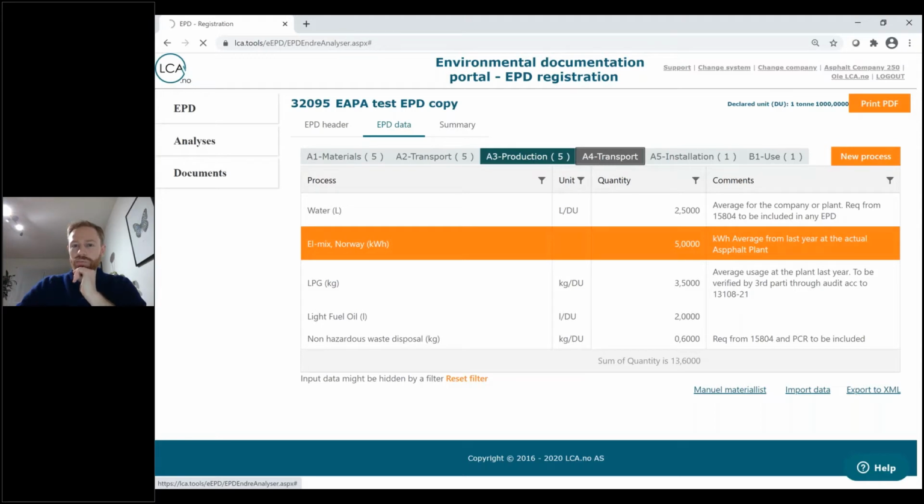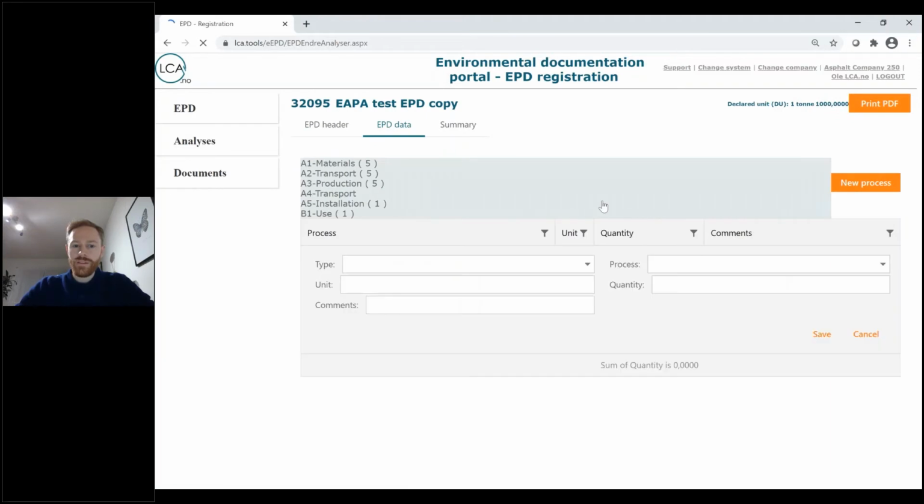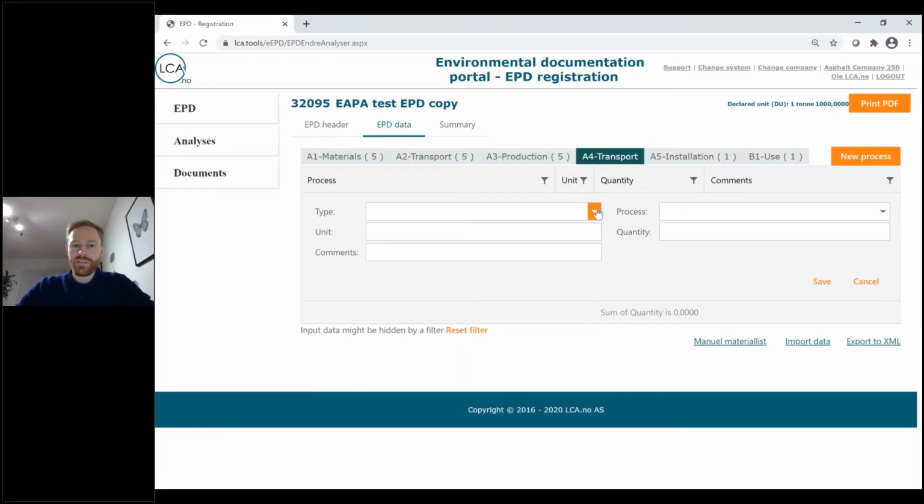And for the next step, I will add A4 transport. Here we don't have any data available. You see there's a counter saying how many processes are in each step, and there's nothing here, so we will right-click and add a transport to the markets. The A4 is quite interesting because now we are moving beyond the factory gate.